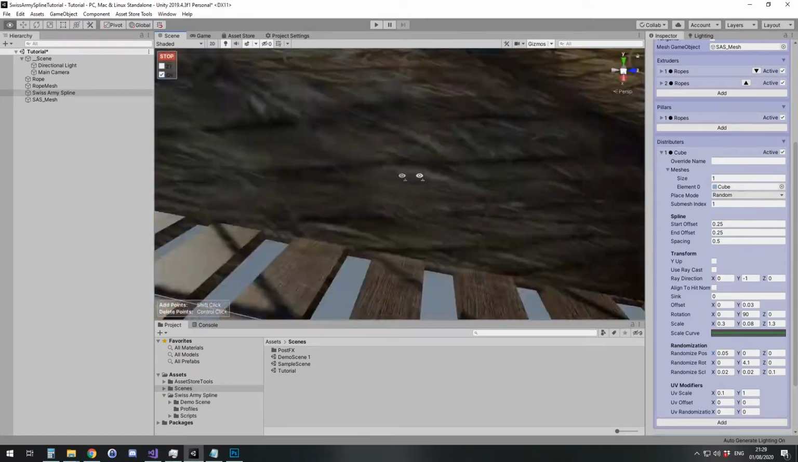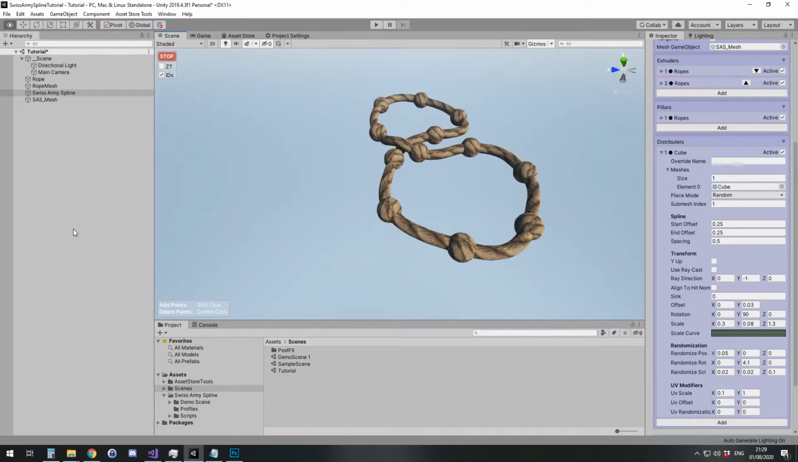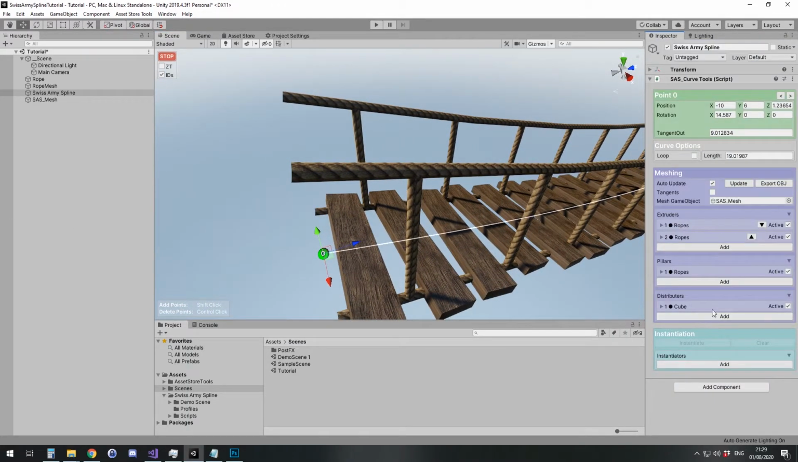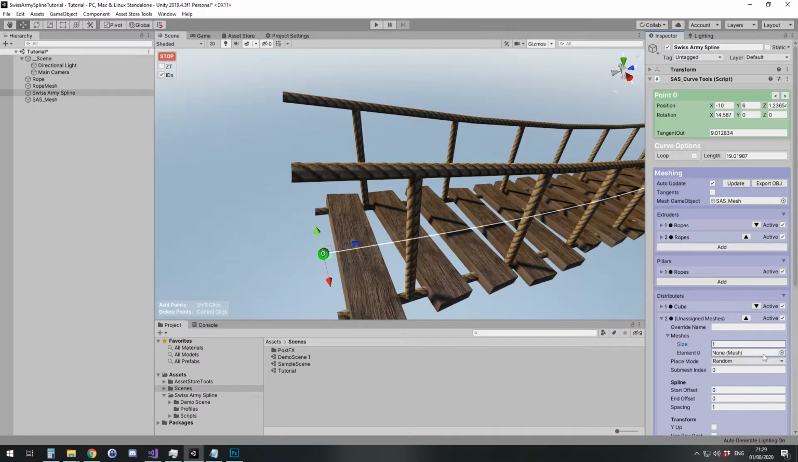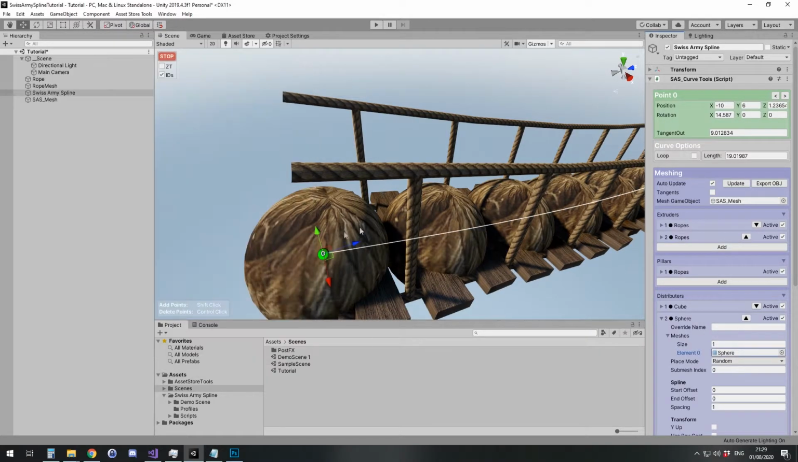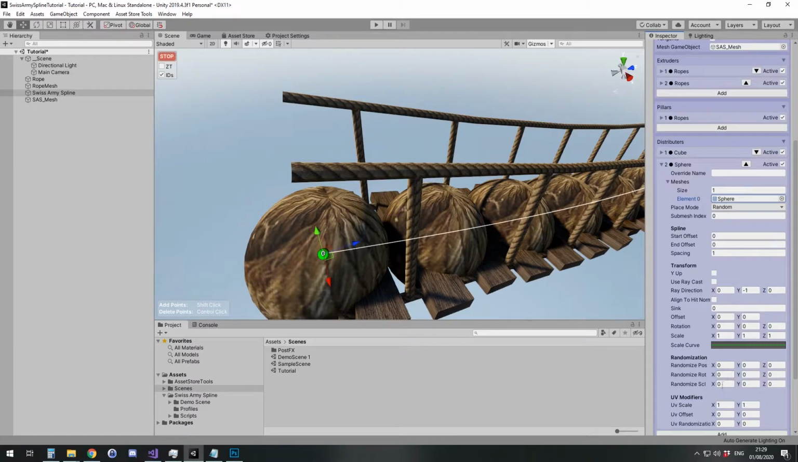Already looks more interesting. And what we can do to spice it up, just like with our rope here, we can add some knots. So let's close this distributor, add a new one. Let's pick a Unity sphere. Of course you can use your own more optimized spheres and meshes. But for this tutorial we just use the Unity sphere.